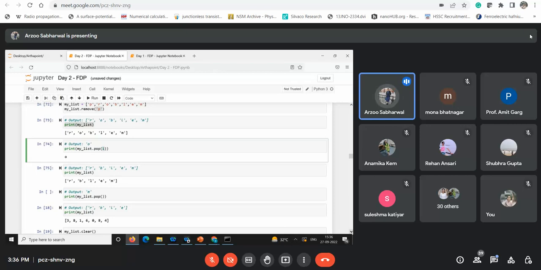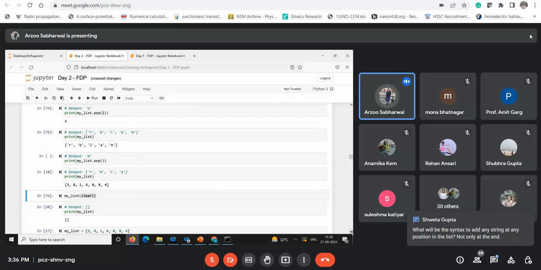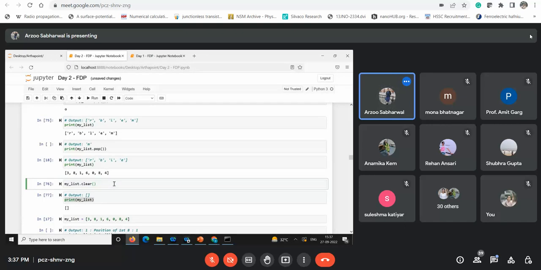Now, you can also clear the entire list altogether by using the command dot clear. So if I use the command dot clear and I now print my list, you will see that it will be an empty list because every element from it has been cleared.